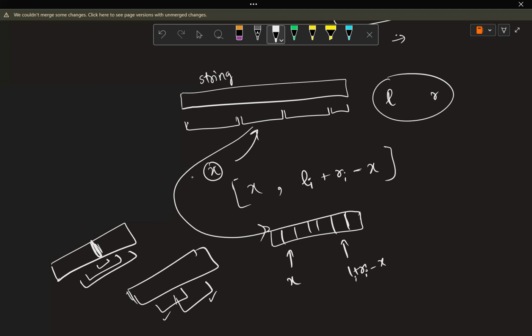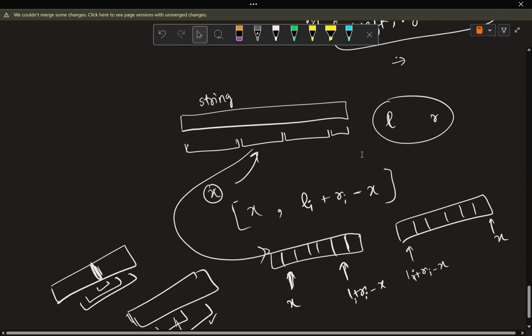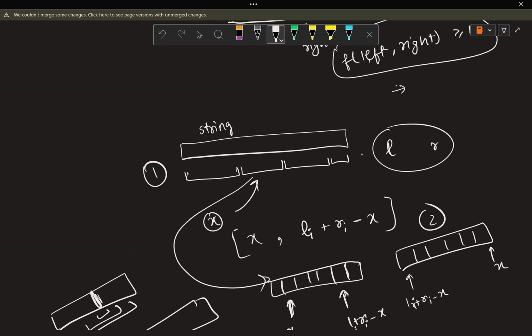The next thing was that this X and Li plus Ri minus X is just signifying that for any interval, if X is coming at any place, then Li plus Ri minus X will be coming at the mirror image, or the opposite place. Maybe if X was coming at this place, then this will be the other element, Li plus Ri minus X. You can try this out by taking some random examples and you will get this. So this is the first thing. This is the second thing.